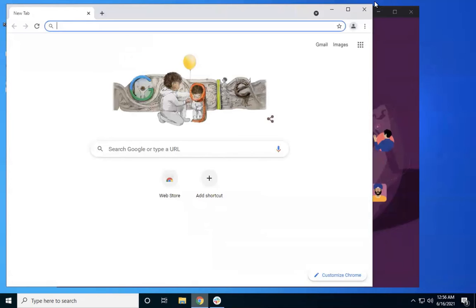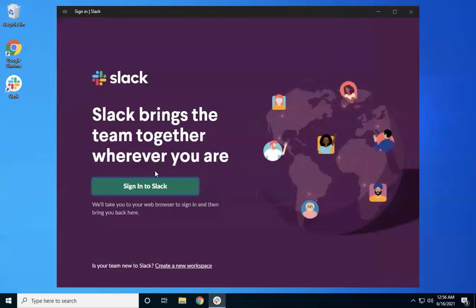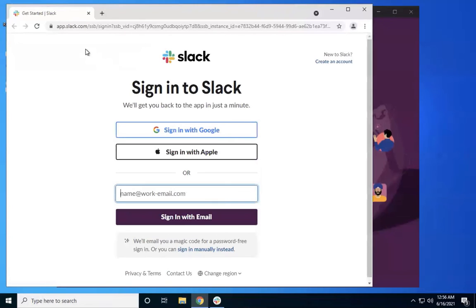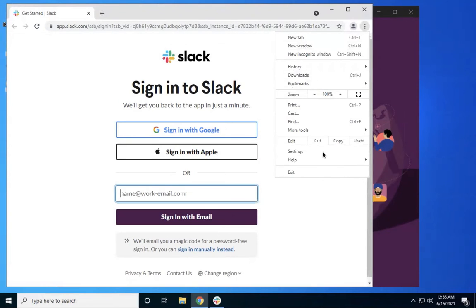Now, to validate whether Chrome is the default browser or not, you can click on sign into Slack here and see if it is opening up using Chrome. Now it is being opened using Chrome. The way you can validate is you can expand this, and you should be able to see the details. There should be an about here. The about will tell that it is related to Chrome.